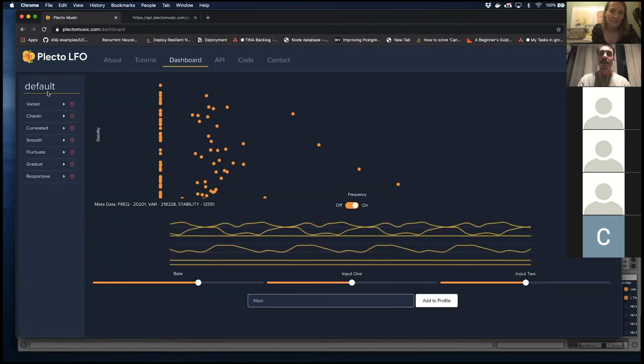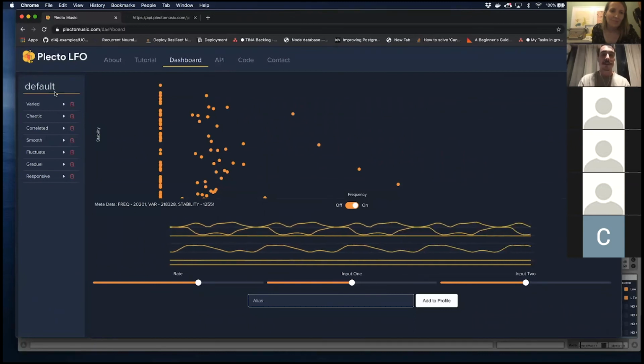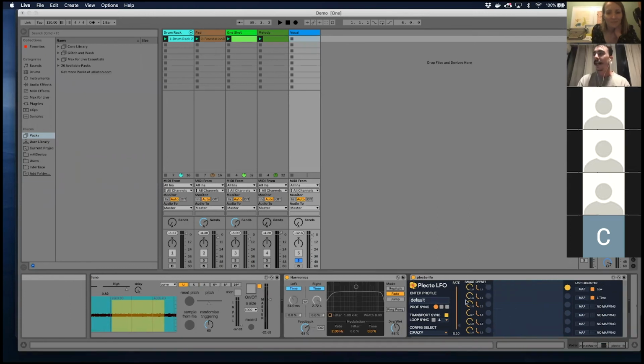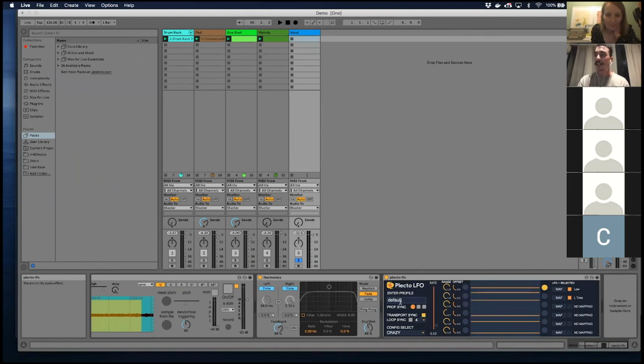But yeah, you can create your own profiles, call them whatever you wish, and then directly sync them with your device. And as with anything, once you save your device, it will save your profile for you. So as soon as you load it again, it will produce the exact same behavior as before. It will save your config selection, and any transport and loop syncing you have on as well. So you should be able to reload your live set and everything should work as it was left off, because as I said, there's no randomization here. It's all deterministic.